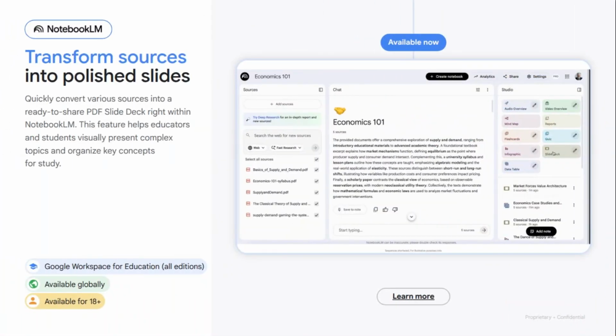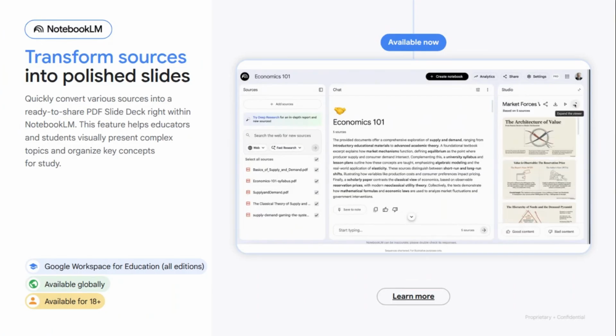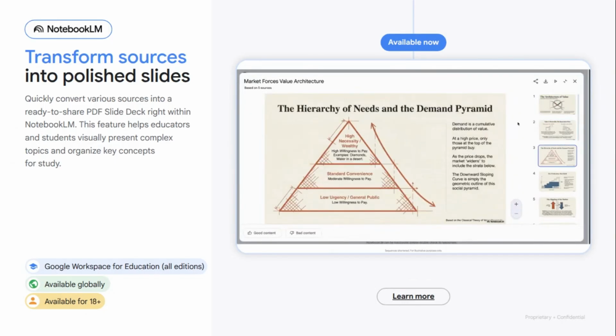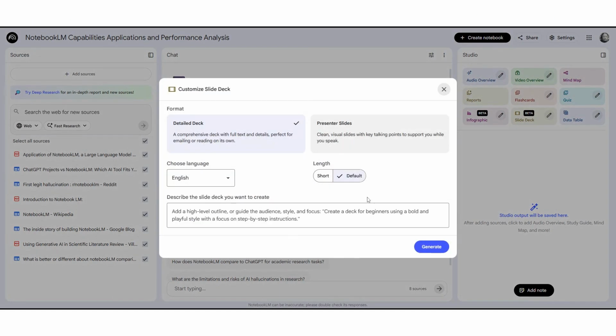Next up is slideshow, which is really a teacher's best friend. It makes a very good looking slideshow based on your sources. You could make some tweaks here. There's a little pencil icon that really lets you nuance some of this. The key, as with any AI, is be as specific as possible.